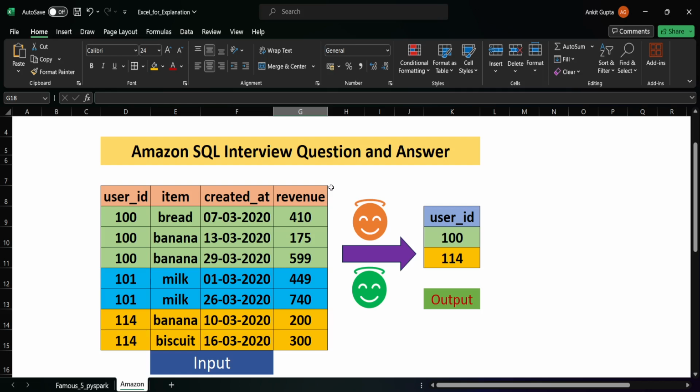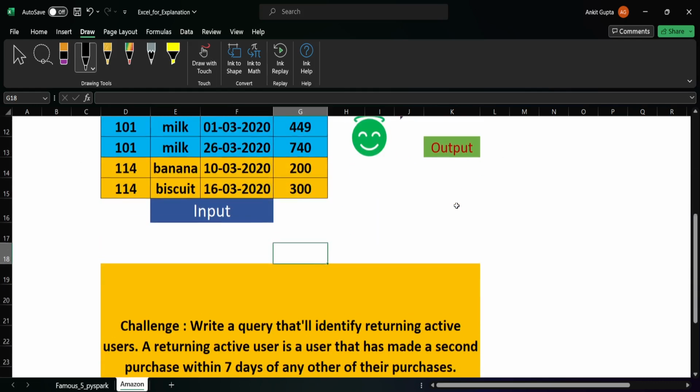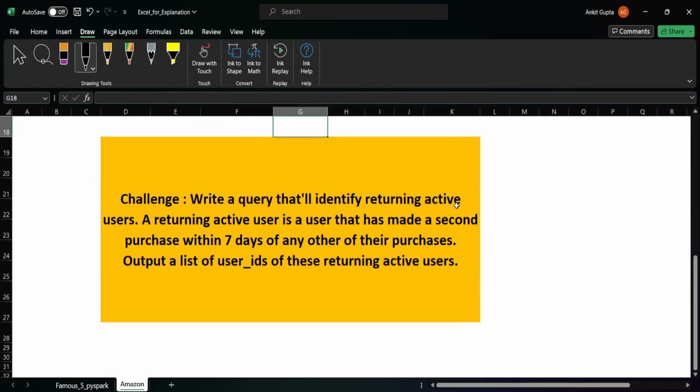Now let's understand the input and output. If you see here, we have this Amazon transactions table, and this is the output which we need: only one column, that is user ID. Let's see the challenge that we need to solve. Write a query that will identify returning active users. Okay, so this is important.